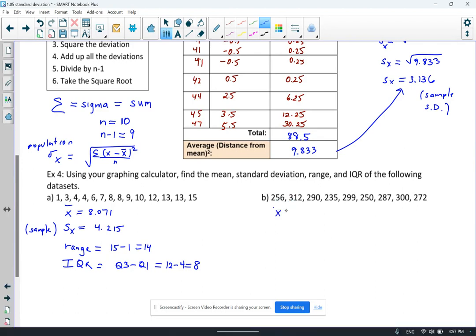So X bar is 277.889. The sample standard deviation, represented by Sx, is 26.122. The range is the max minus the minimum, 312 minus 235 or 77. The IQR is 299, that's quartile 3.5, minus 253 or 46.5. I hope this video was helpful.